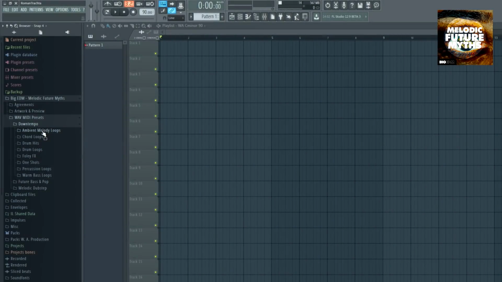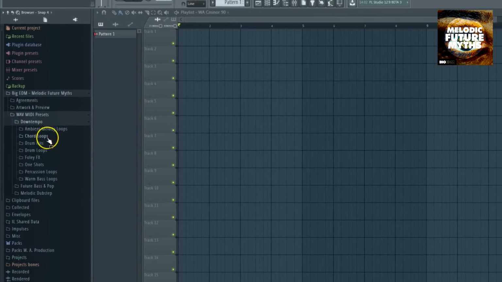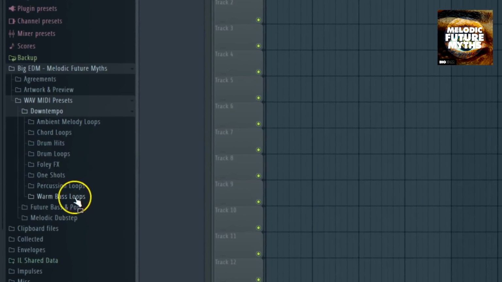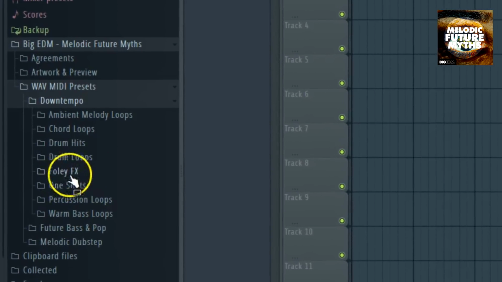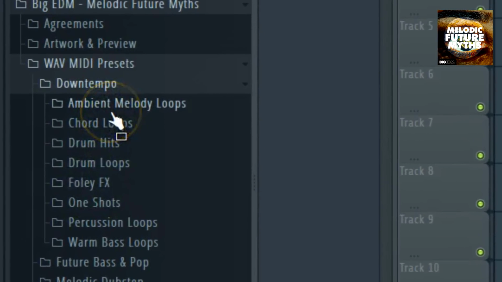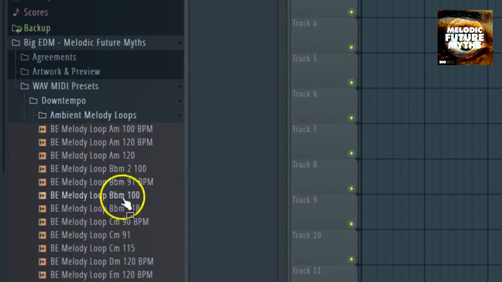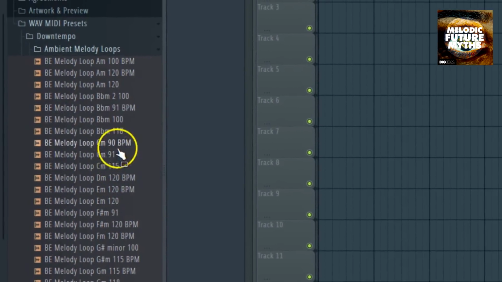Here is the downtempo section, and here you can see what all is included, from Ambient Melody Loops to Foley FX to Percussion loops and even warm bass loops. There are a lot of extremely interesting sounds inside. So let's start with the Ambient Melody Loops.